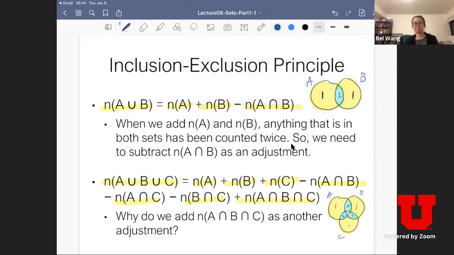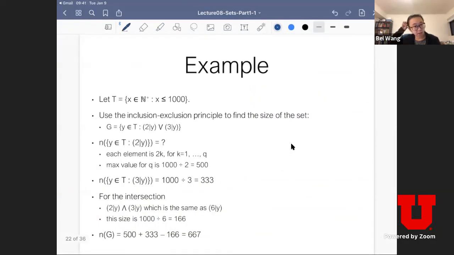Okay. So this is a good practice for you to think about how you would actually prove this equivalence. And later on, you're going to see a lot of proofs involving sets. Okay, so let's begin with an example.